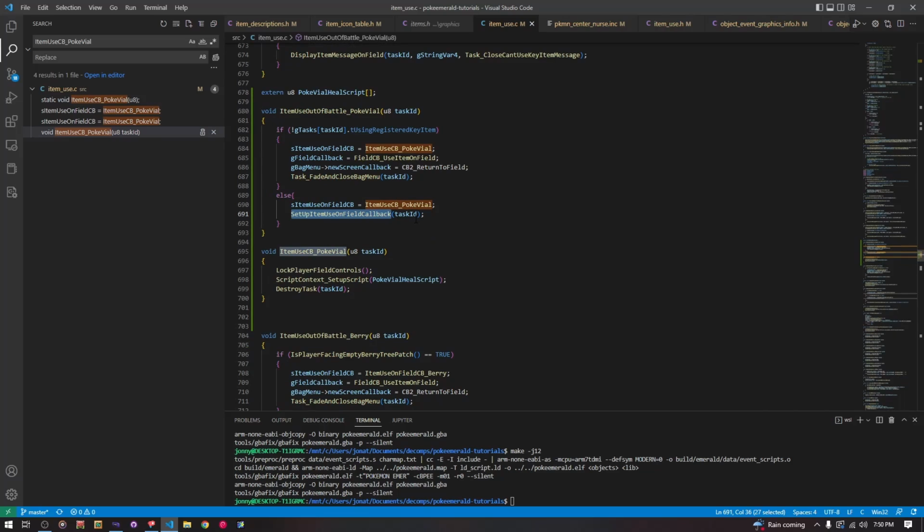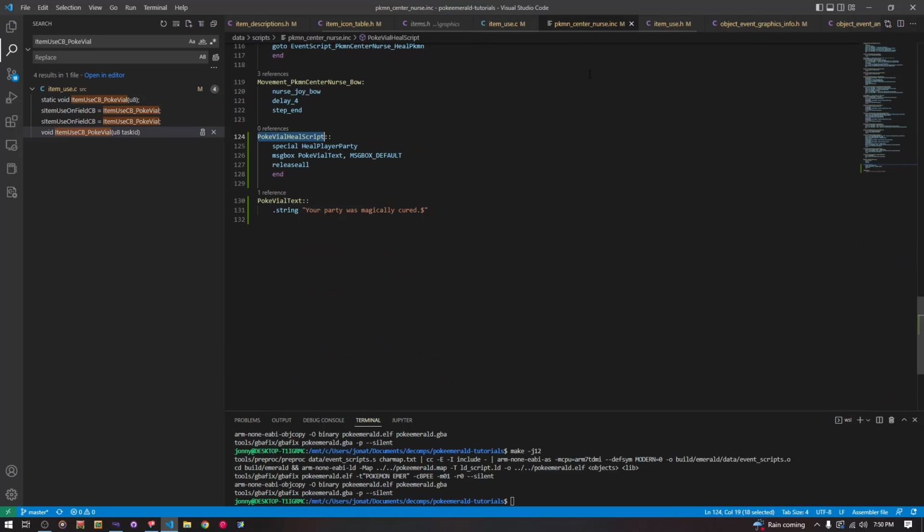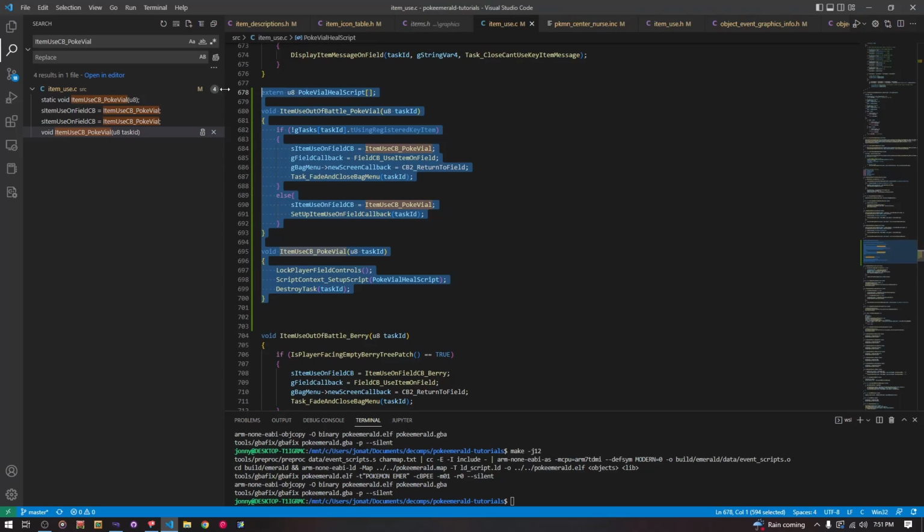We are just going to set up the item use for this callback so that the next thing that just gets run is this item use callback Vial function. And all this does is it lock player field control, script context, setup script, Vial heal script, and it destroys the task. So it just takes all this out of the list of things that are running at the time for the game. We've already covered tasks if you want to watch that video. So all this script context setup script does is it just runs the script Vial heal script. So that is the end of our functionality for this item.